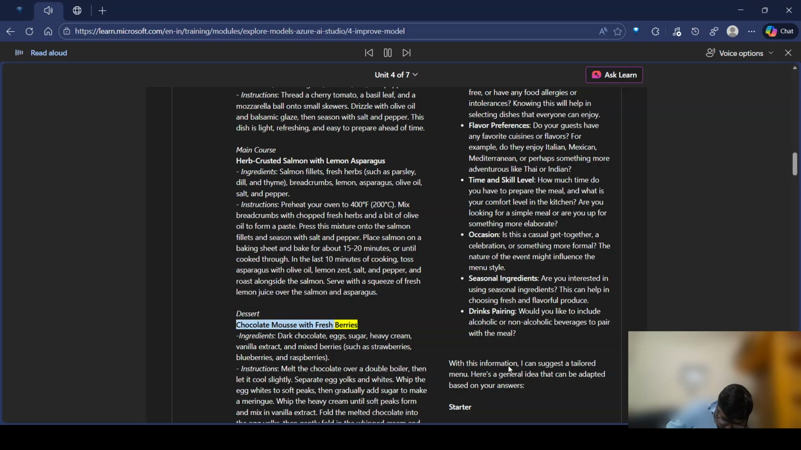Dessert: chocolate mousse with fresh berries. Ingredients: dark chocolate, eggs, sugar, heavy cream, vanilla extract, and mixed berries such as strawberries, blueberries, and raspberries.